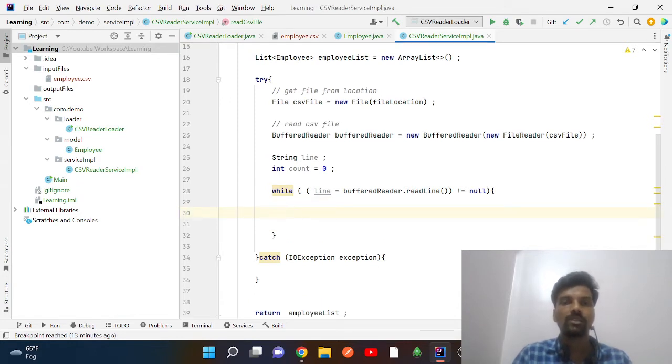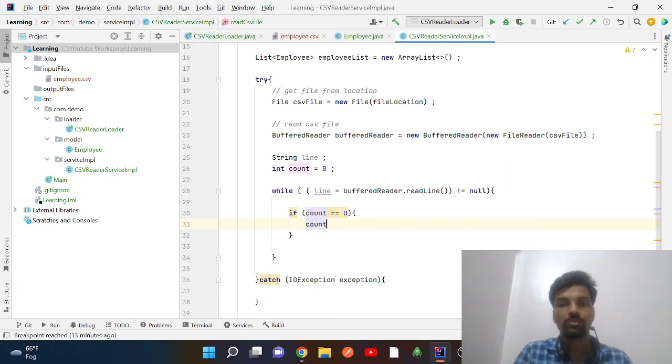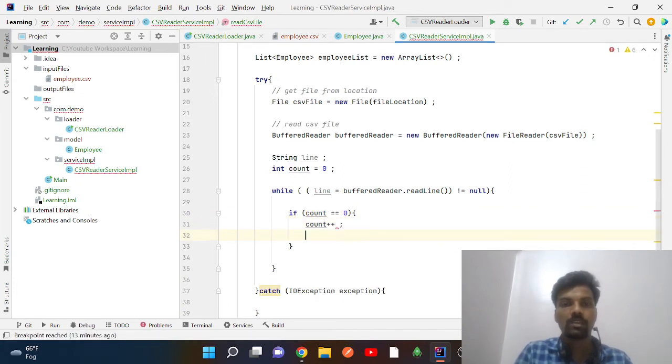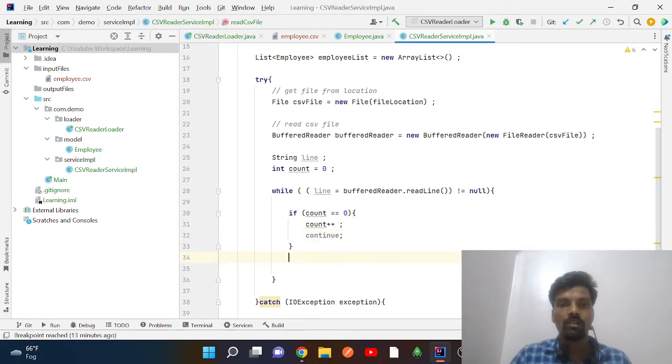And you can see for the first time count is 0, so we'll say if count is equal to 0, we are going to skip this line, and for that purpose we'll say count plus plus, and we'll say continue, so that it will go to the starting of the while loop. Now if we are going to read the employee, we should be storing it into the employee object. So for that purpose, we are going to create an employee object.